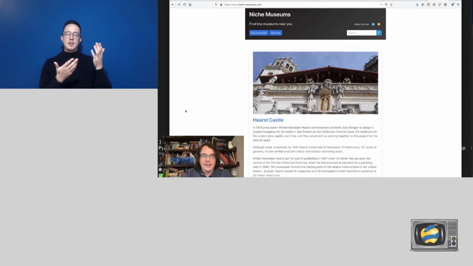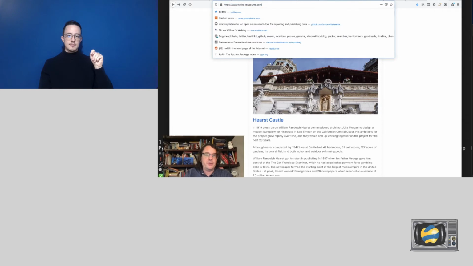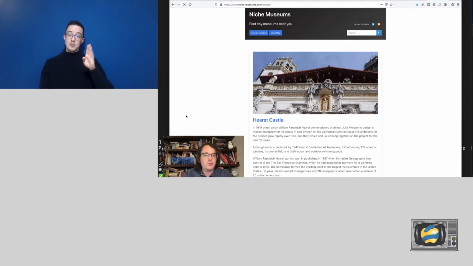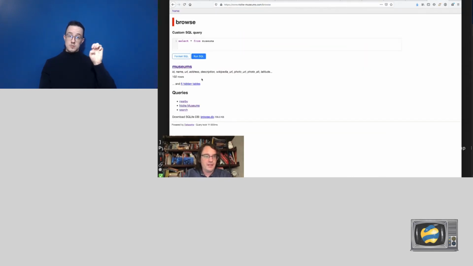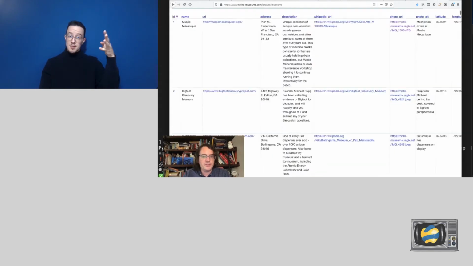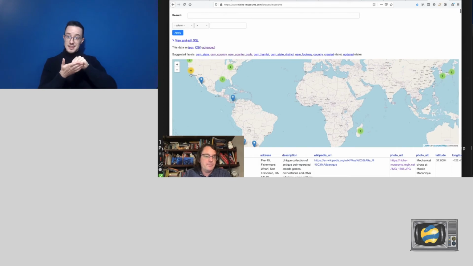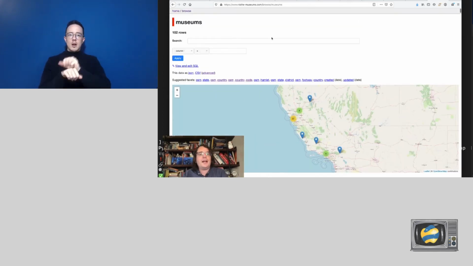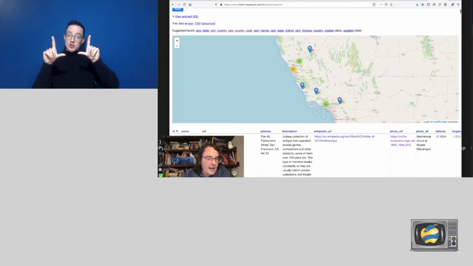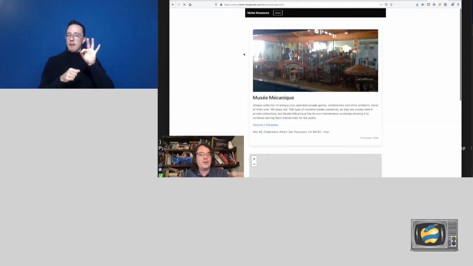But this right here is just a heavily styled Datasette instance. If you go to /browse, it gives you access to Datasette. You can see that each museum is a row in a SQLite database table. I've got that plugin, so I get a free map showing me where everything is. And then the actual museum pages are just templated versions of the underlying Datasette pages.